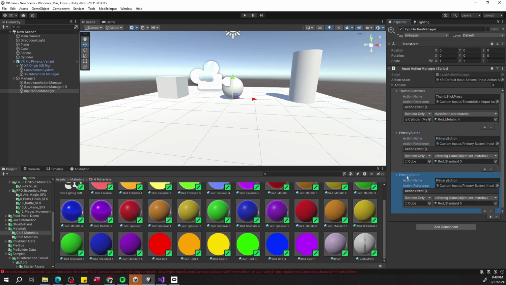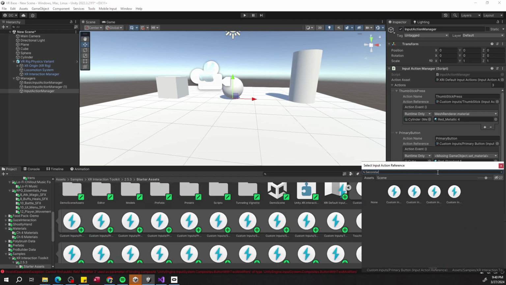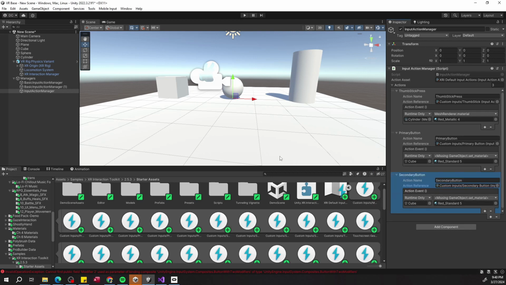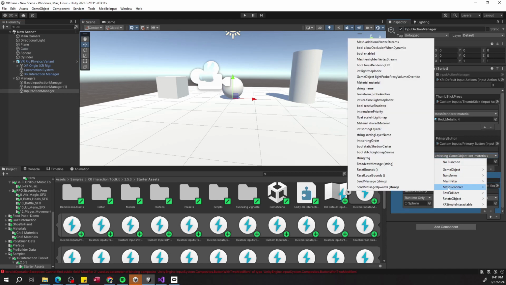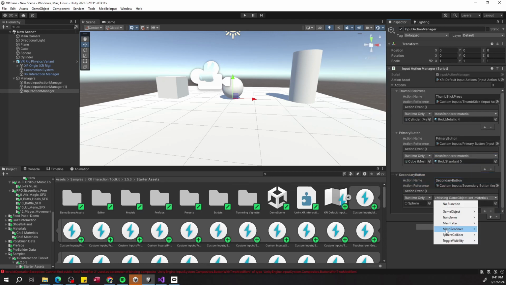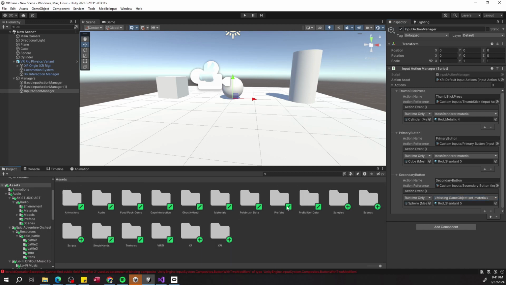And then, for example, I want to make another one for my secondary button. For this reference, I'll go to secondary. And then maybe I want the sphere. Oh, sorry, I should have chosen mesh render or material for both of these, I don't think. Oh, make sure you drag the actual cube object in. I messed that up. Click on mesh render, material. I guess we can make this like a green.